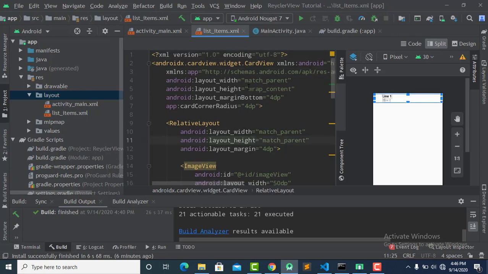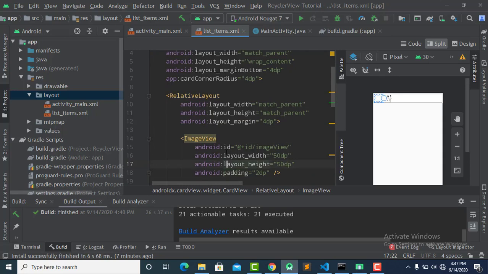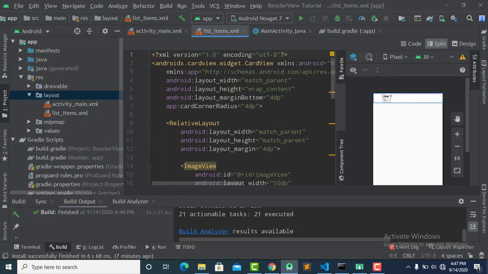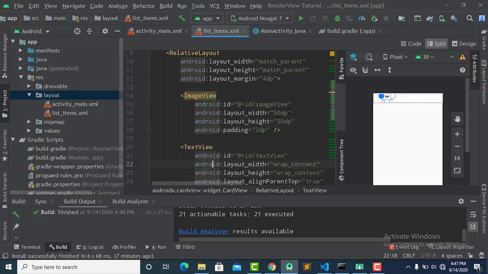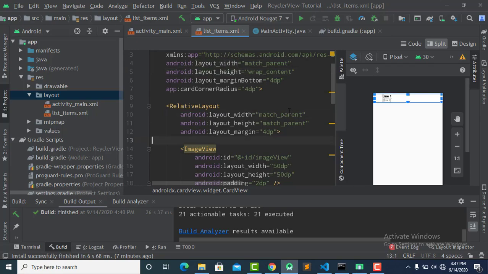Then on the list item, I use CardView to display the list of the items. So this CardView is going to wrap each of the items before it will be listed out on the RecyclerView. I created the CardView with width match parent, height wrap content, and I give a relative layout to wrap the items. The relative layout is match parent, margin top 4 dp.